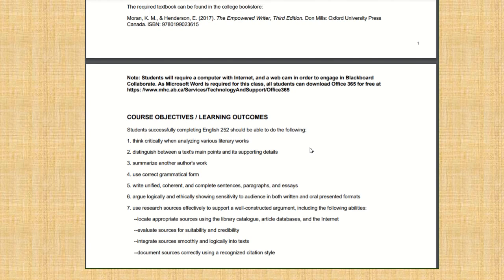Number 5, excuse me, write unified, coherent, and complete sentences, paragraphs, and essays. And I find that most people, I think you're going to learn a lot with regard to crafting sentence structure. I get a ton of what are called comma splices and run-on sentences that are just incorrect. And it's fine to make mistakes, but it's important that you learn from them as the semester progresses, as we go through the various levels of essay writing, that you learn from my comments and start to incorporate changes so that you write proper complete sentences and paragraphs.